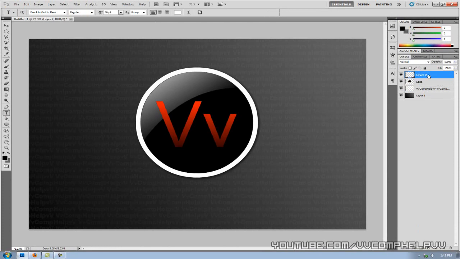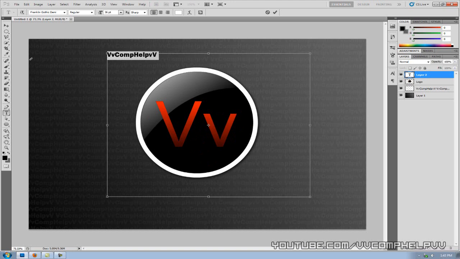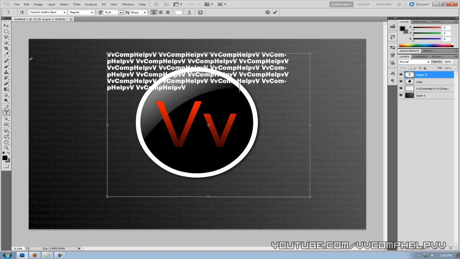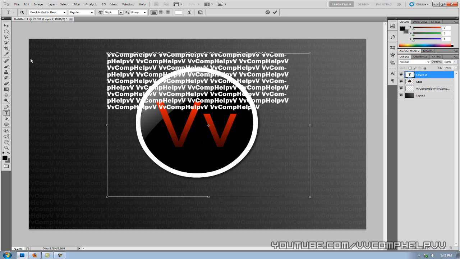Now go to your layer 2, the new layer you made, which has nothing on it, and make a new text box. Now, I'm going to type in Comp Help again. Great. Space, and I'm going to copy and paste that all over. Looks good.